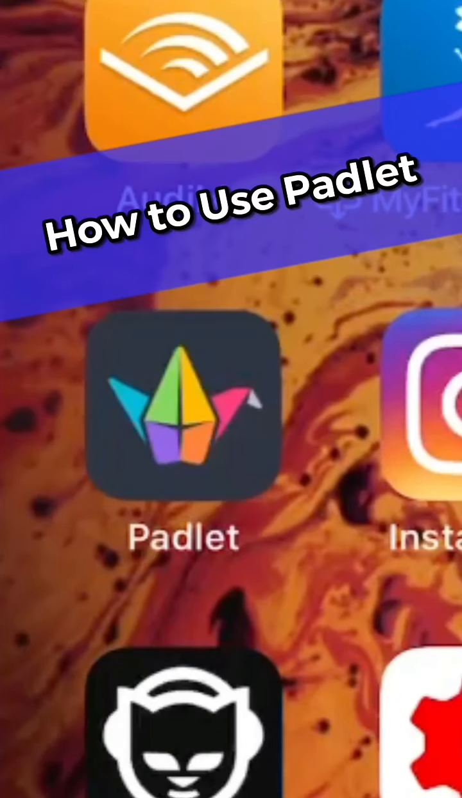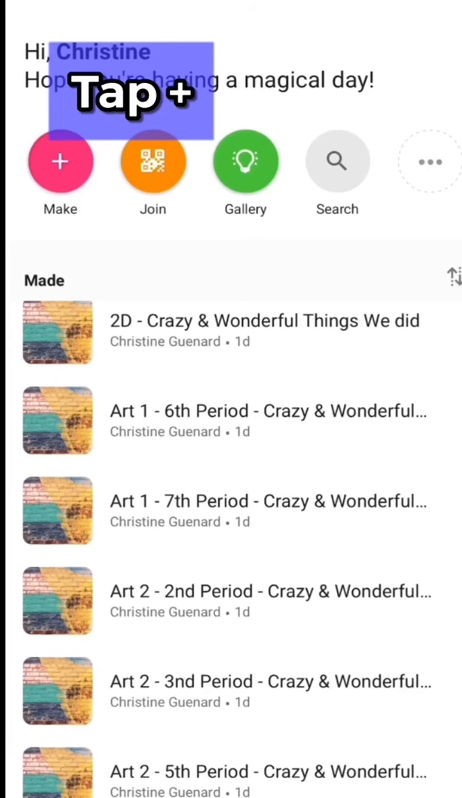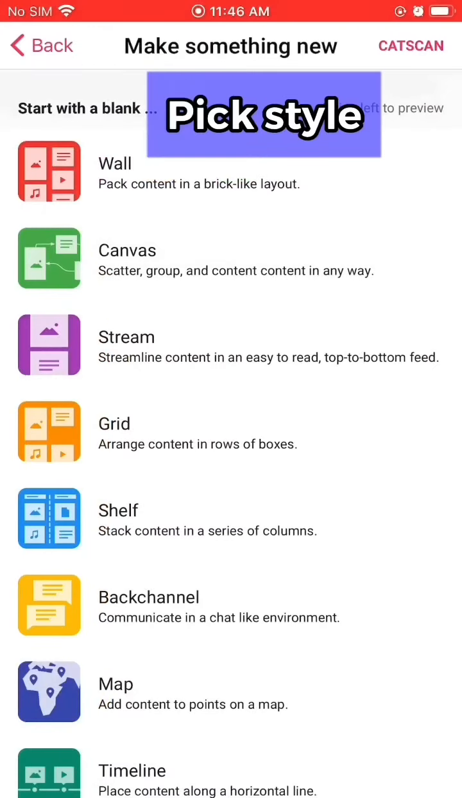How to use Padlet. First, if you're using the app, you're going to click on the app and then tap the plus. Pick your style. I like wall or grid. They seem to be the most organized.